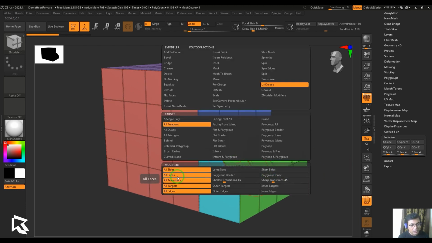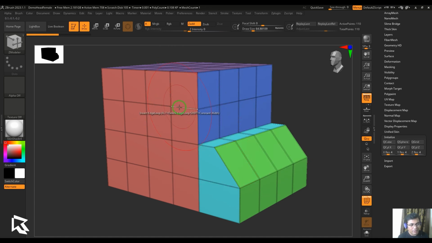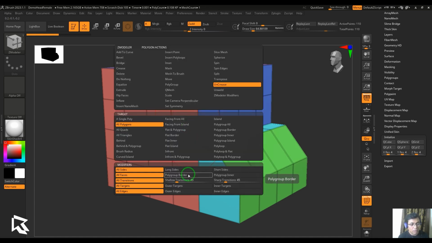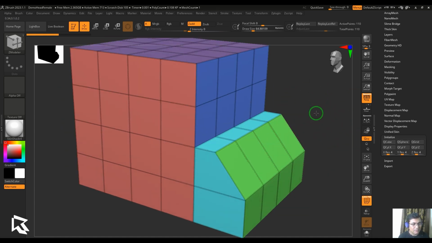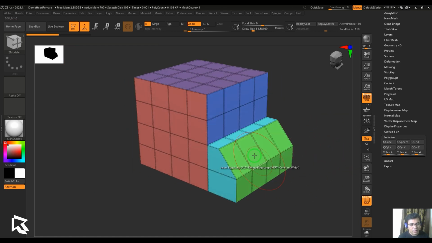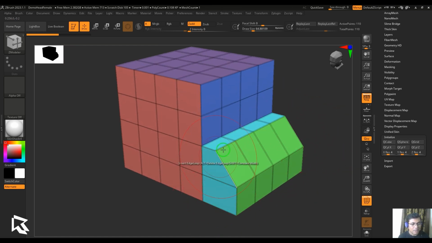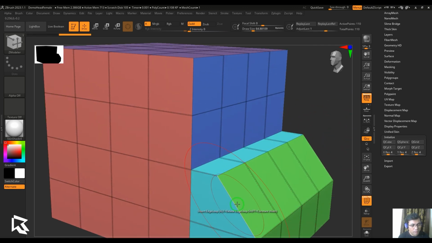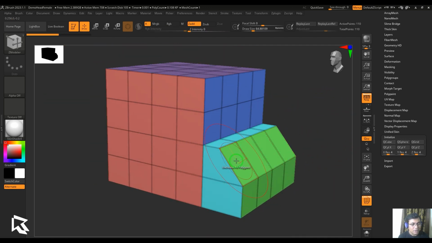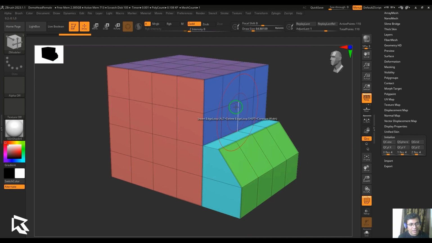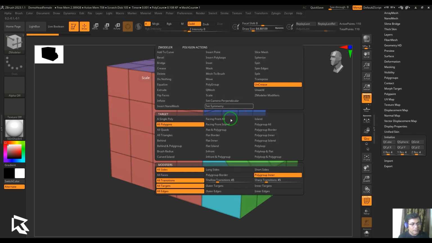We have again an option called all faces, polygroup border, and polygroup inner. All faces is going to uncrease every polygon here. Then let me choose the polygroup border. Polygroup border is nothing but the color you can see here, the green. The total green is one polygroup, the cyan is another polygroup, and the blue is another polygroup. When I say polygroup border, you should be able to see the border edges of the polygroups are now uncreased. It works opposite when I choose polygroup inner. All the edges which are inside the polygroups are going to be uncreased.